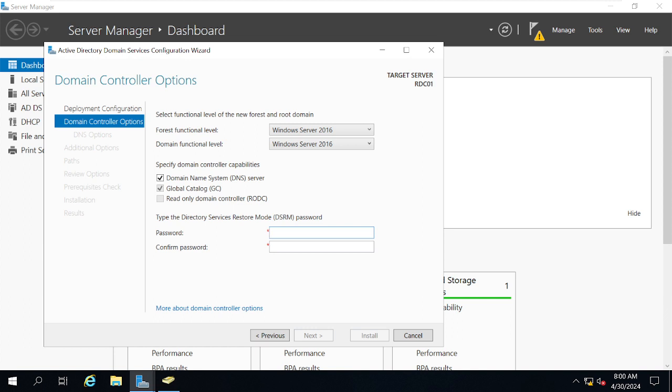This is called the directory service restore mode password. We also call it as DSRM password. So you can just give some password, at the rate 123, password at the rate 123. So this password is required.